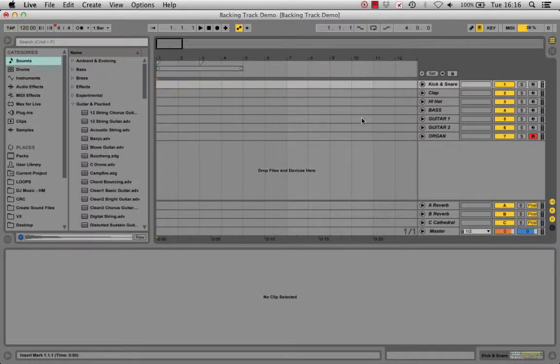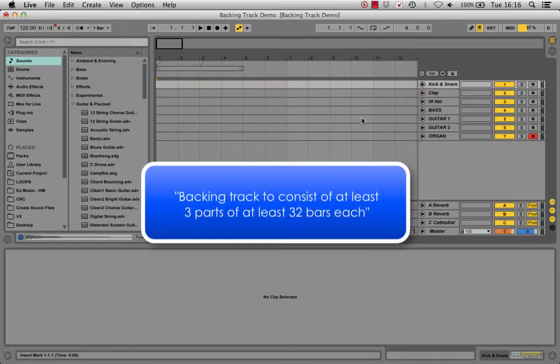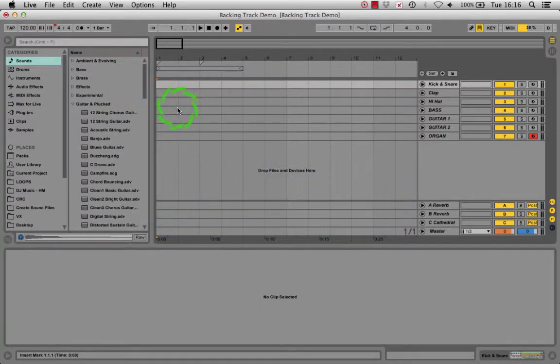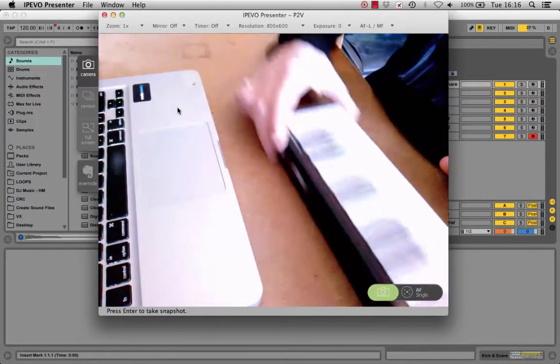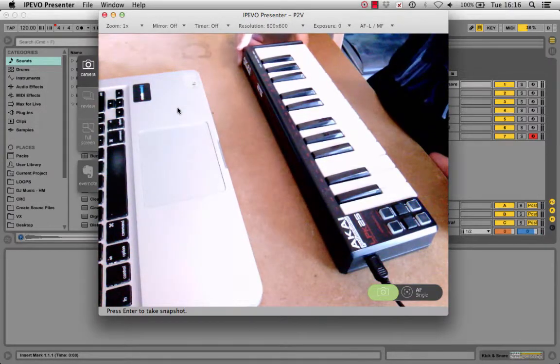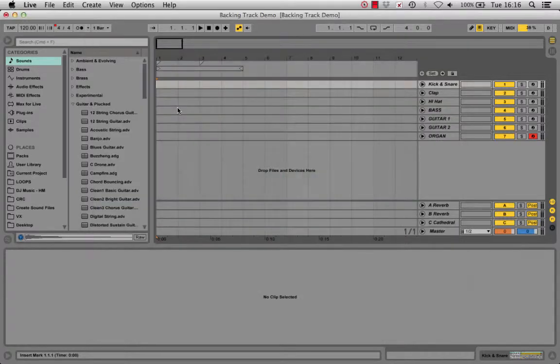So a quick demo of compiling and playing to your own backing track as per the Leaving Cert Music Technology Higher Elective. The 50% option requires you to put together 3 parts, so we're going to use the software to do that. We're going to use Michael Jackson's Thriller, the breakdown section, as the basis. I also have a little wee MIDI keyboard hooked up that we're going to use to perform over the top at the end. So going straight into it.